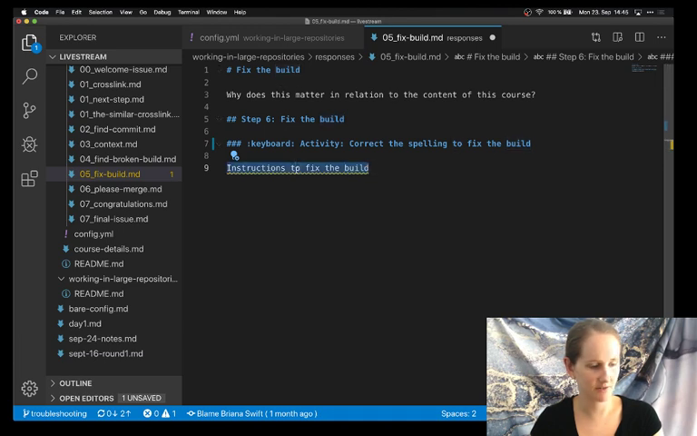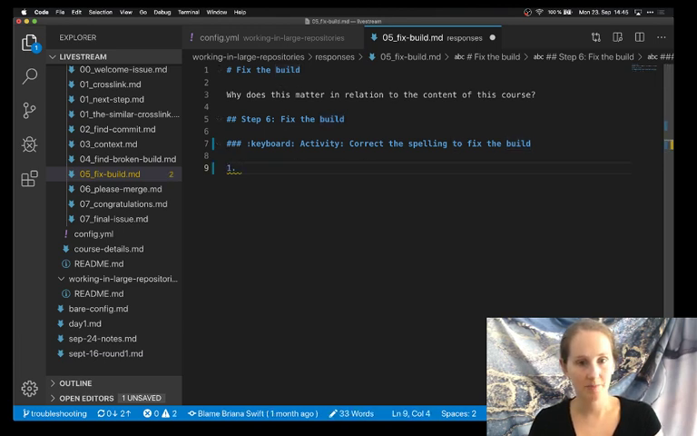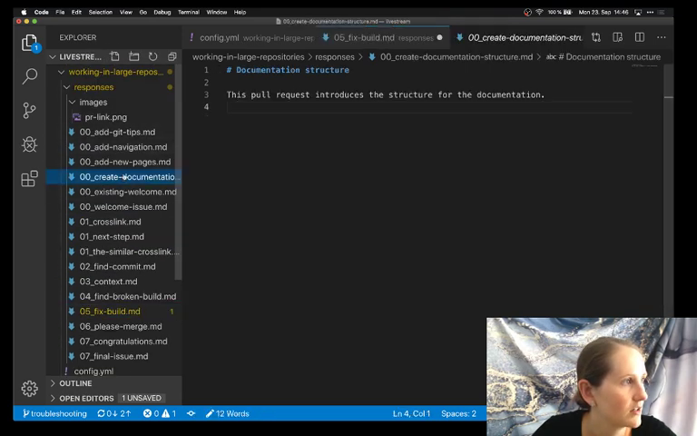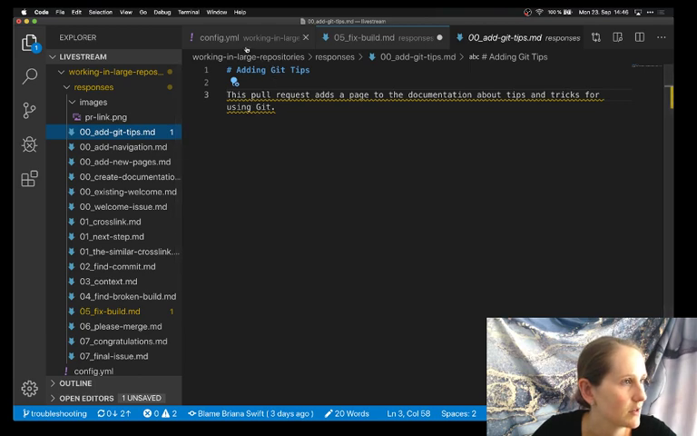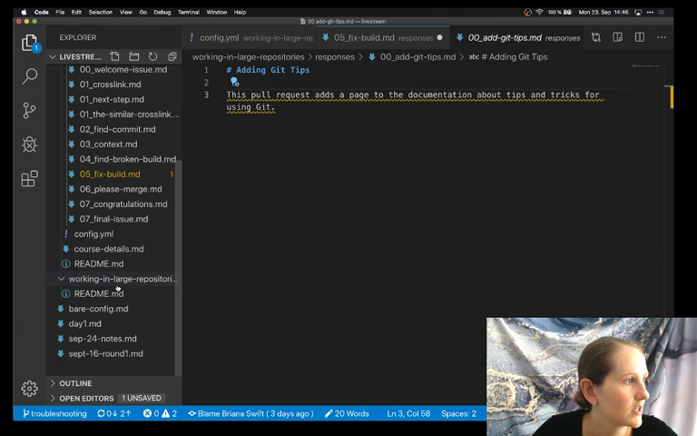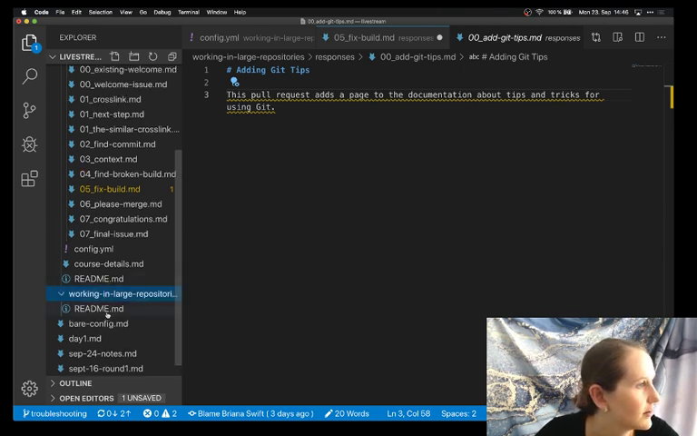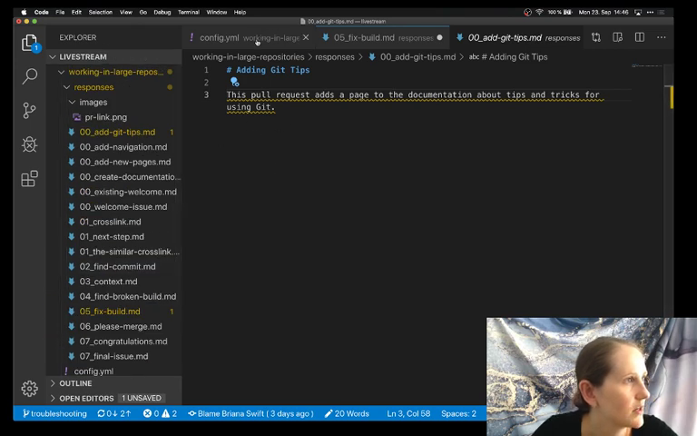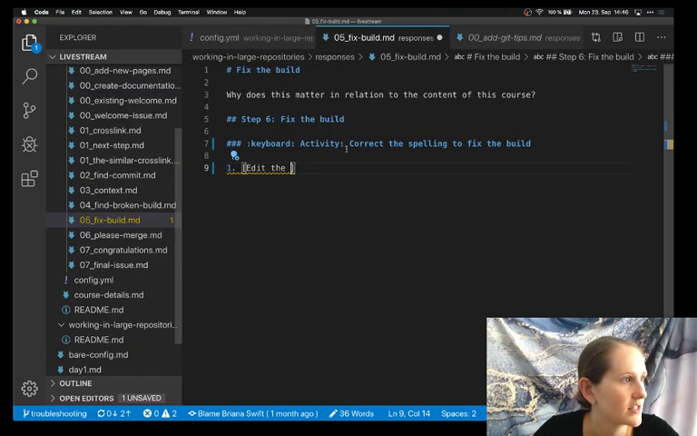I'm going to start with the activity, the actual instructions. Edit the file in this pull request. What's the pull request even? The broken one. It's not the navigation one. It's the get tips. So edit the, let's take a look at the course repository. What is it? I think it's just called get tips. We can change that later, that's a little thing. I don't need to go into a ton of work here.